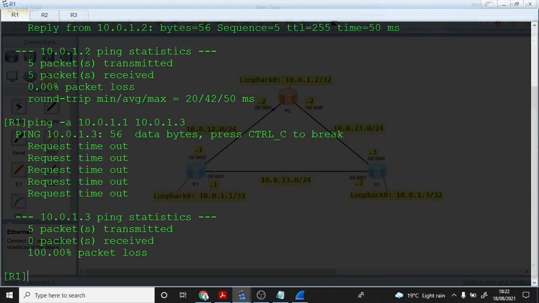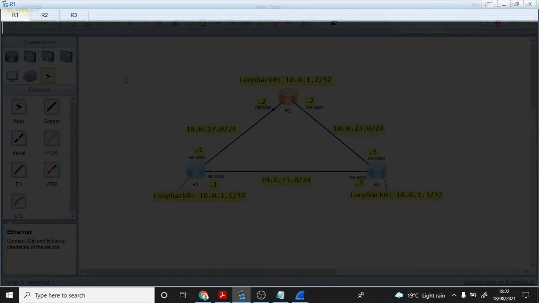So on R1 we want to say IP route static. If you want to go to the destination network 1.2/32, then forward it to router 3, so 13.3, like that. But now we want to give it a preference value that is higher than the default static route preference of 60. So we give it 100.